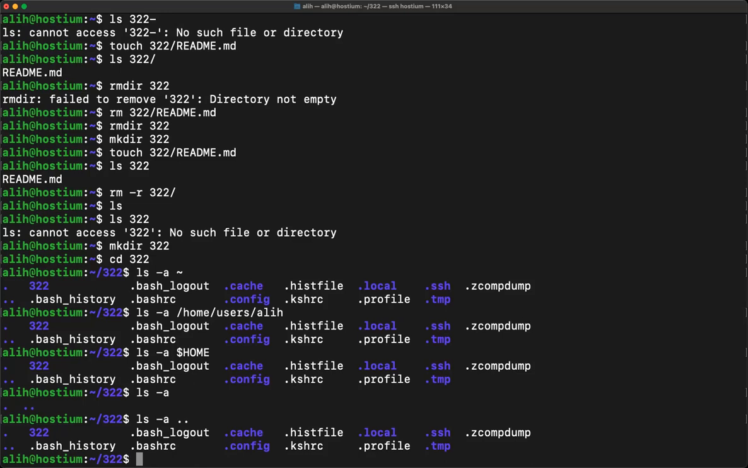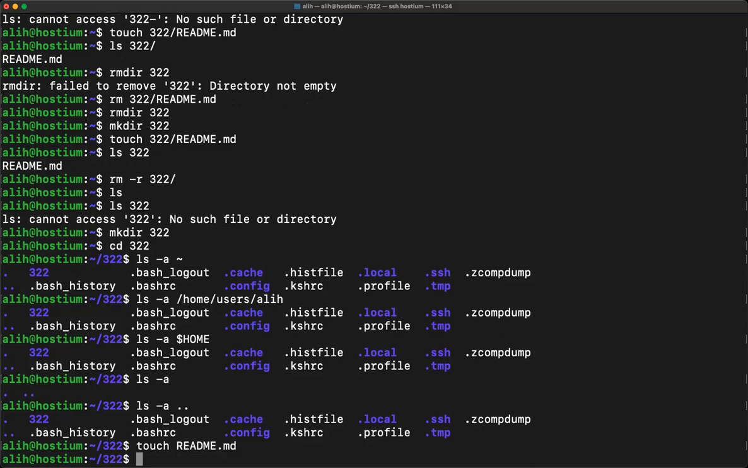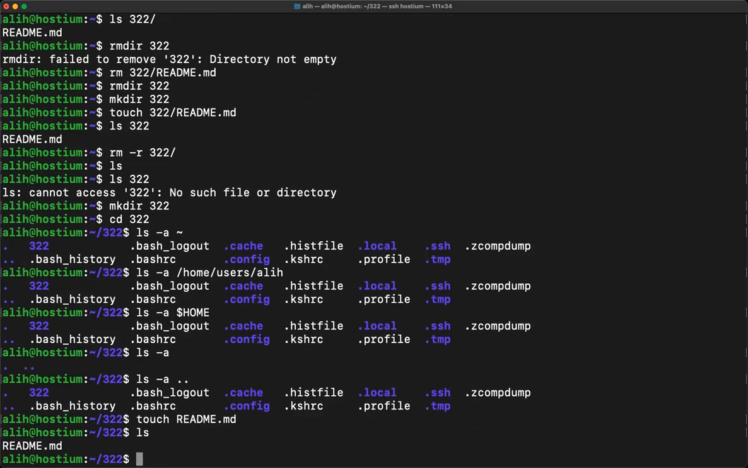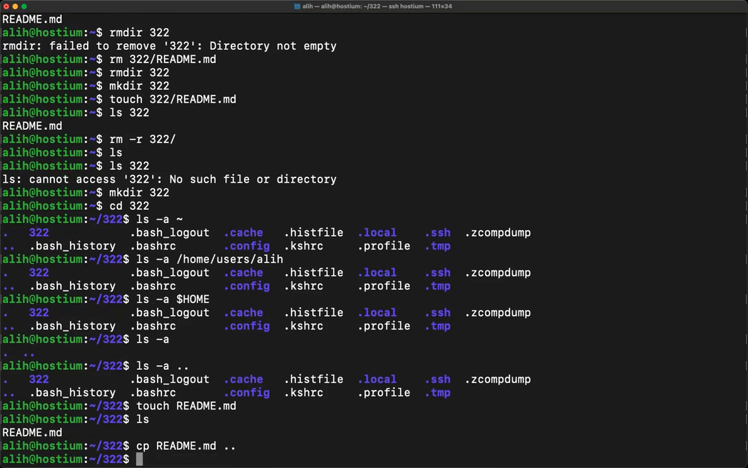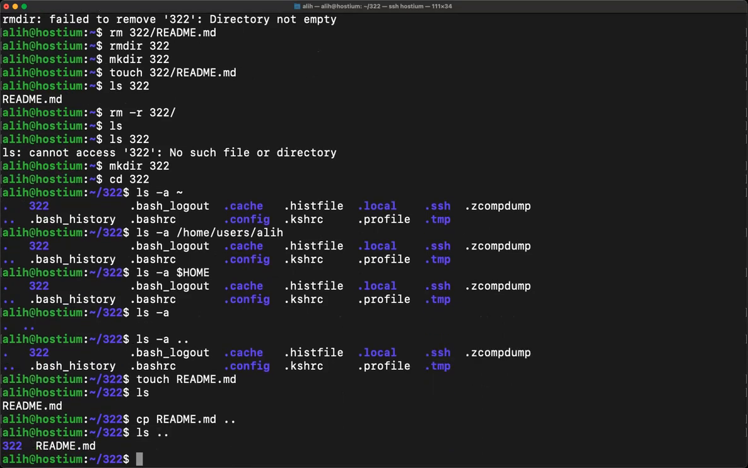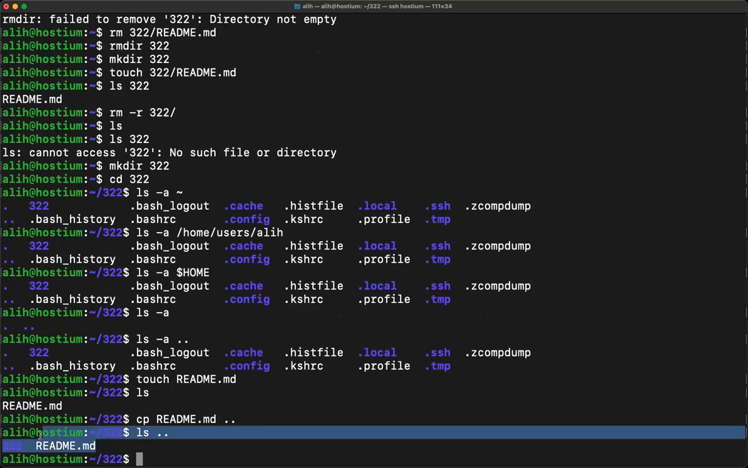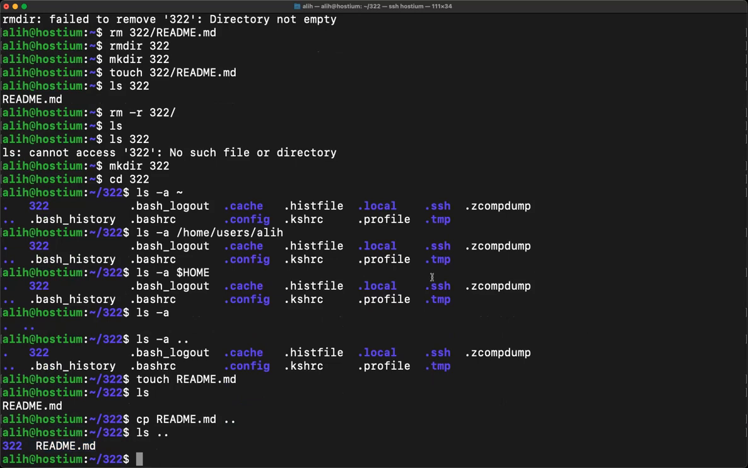Let's go back to creating a new file. I'll just use touch readme.md. And if I look at this directory, I have that file in here. If I want to copy this file somewhere, I can use the cp command. So cp readme.md, and I'll specify my parent directory because let's say I want to create a copy of readme in the parent directory that is home. Now, if I ls the parent, you will see that I not only have the 322 directory, but I also have the readme.md file. So these are just basic stuff.